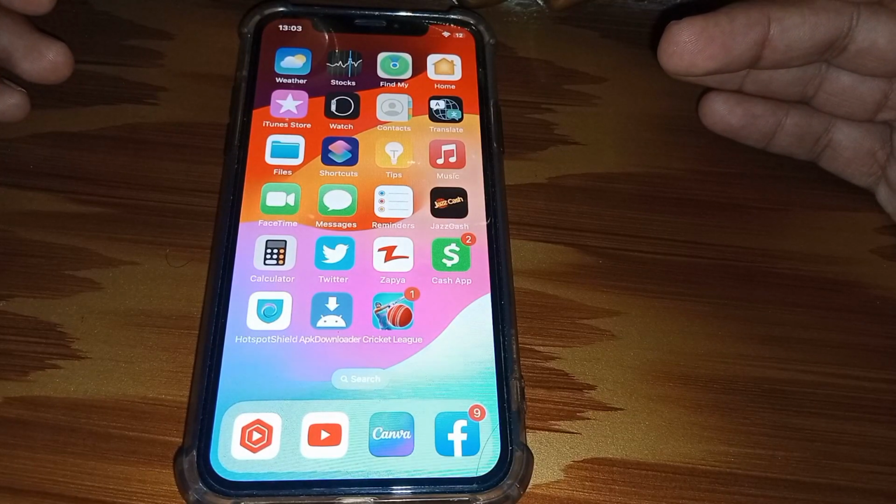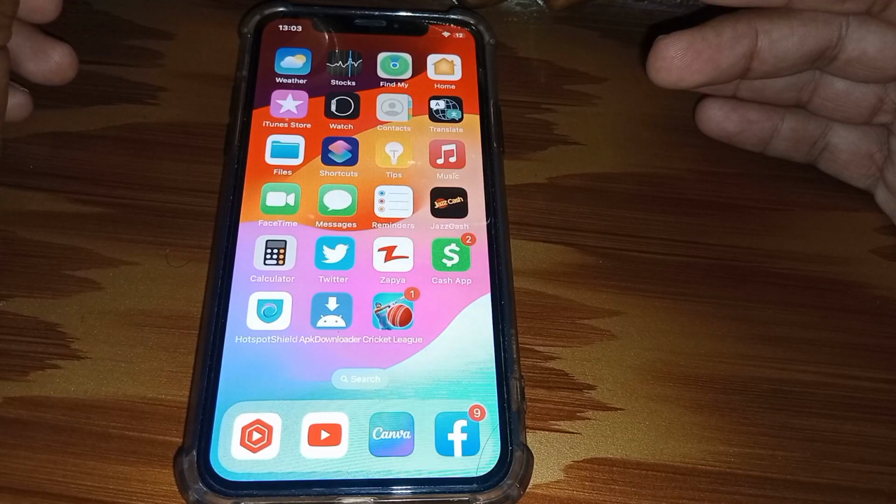So guys, in this video I'm gonna be showing you how to unlock the borrow feature on Cash App. So guys, let's get started without wasting any time.